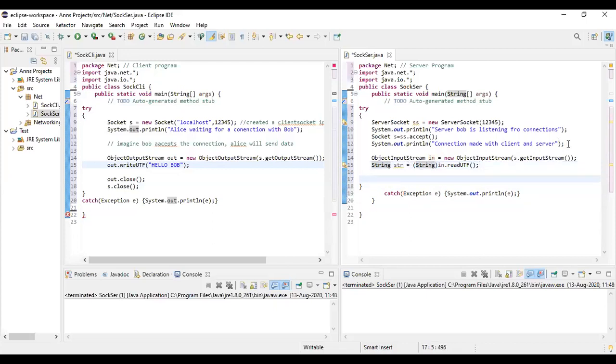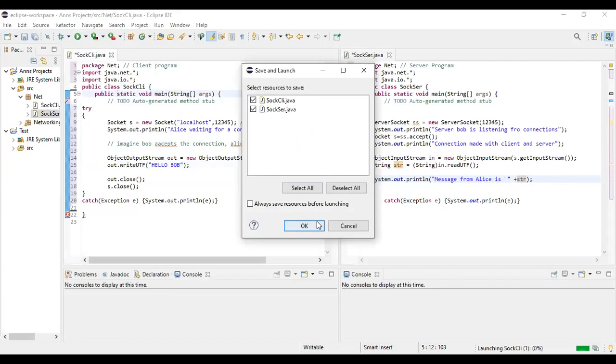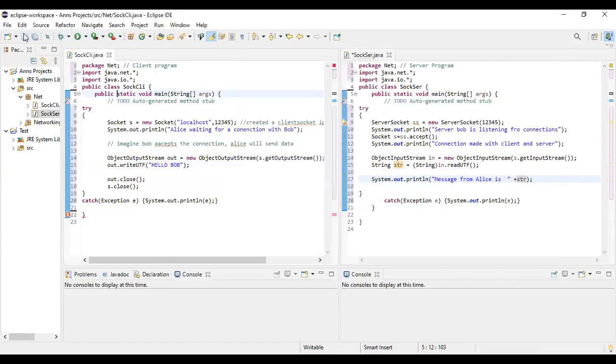And I'll just SOP it. Control C, Control V, SOP. I'll write, message from Alice is plus str. So that's it, my program. I'll save both my programs before running them.